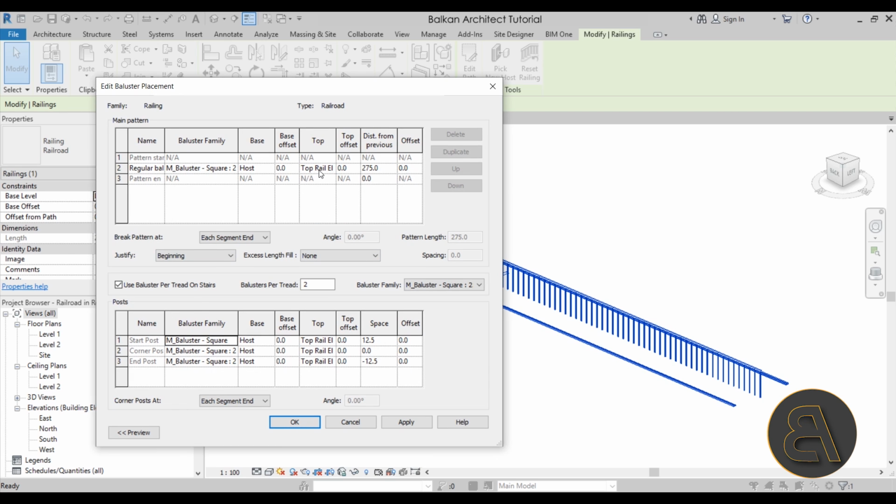So for balusters, here, as you can see, the baluster family is the square one, but we have to change it to our cross T and do the same thing here on the bottom. So you want to change all of these. Let's change this one to cross T, this one. There we go. Next, of course, we have to change the distance, and I'm just going to set it to 1000 millimeters. And here, the top rail, let's set it up to rail 1 and do the same thing here.